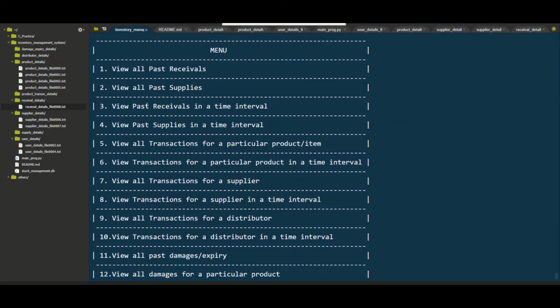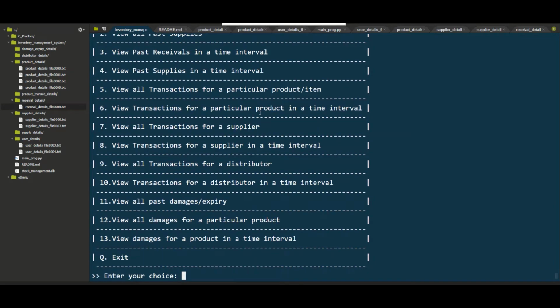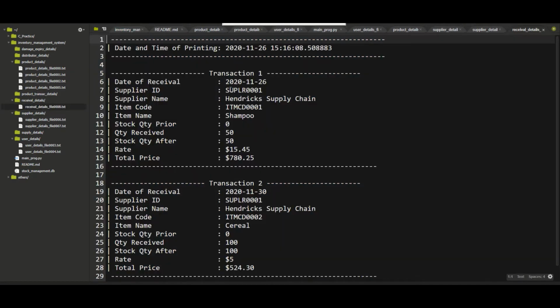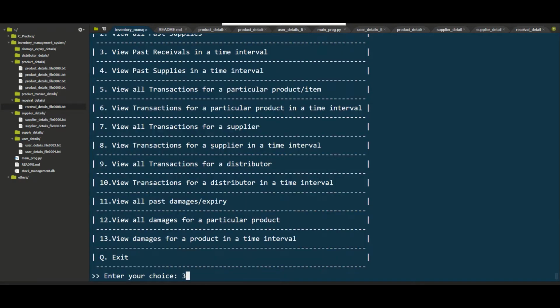Then the third one is view past receivables in a time interval. Just as we viewed all the past receivables, we can also view past receivables in a time interval. So let's check all the past receivables that we had. The first one was 2020-11-26, and this was 2020-11-30. So if we set an interval from 24 to 28th of November, then we'll only see this one. Let's set that, 24 to 28.